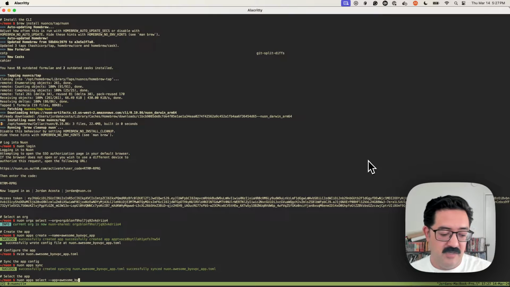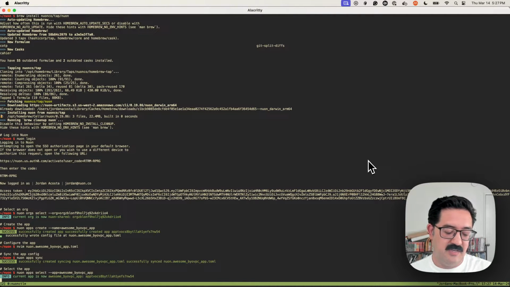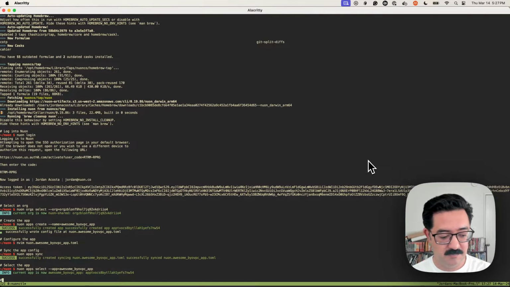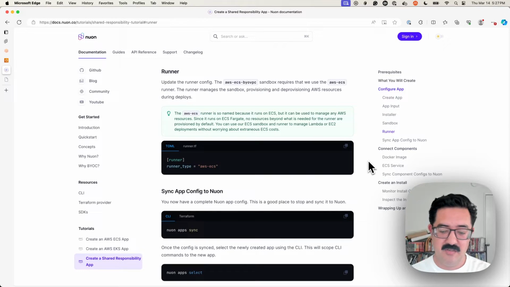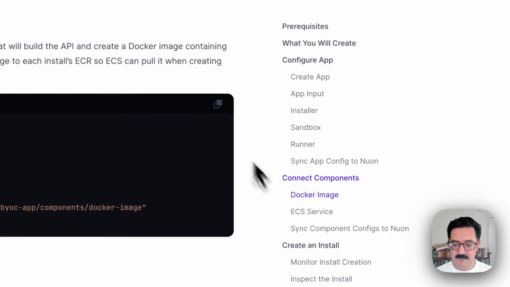Before I move on though, I am going to select this app, and this is just a convenience we have in our CLI. By selecting the app, I don't have to keep passing that app name to every command I run. And all of my commands will be run in the context of this app going forward. So now we're going to add our components. So I'm going back to the written version of this guide.